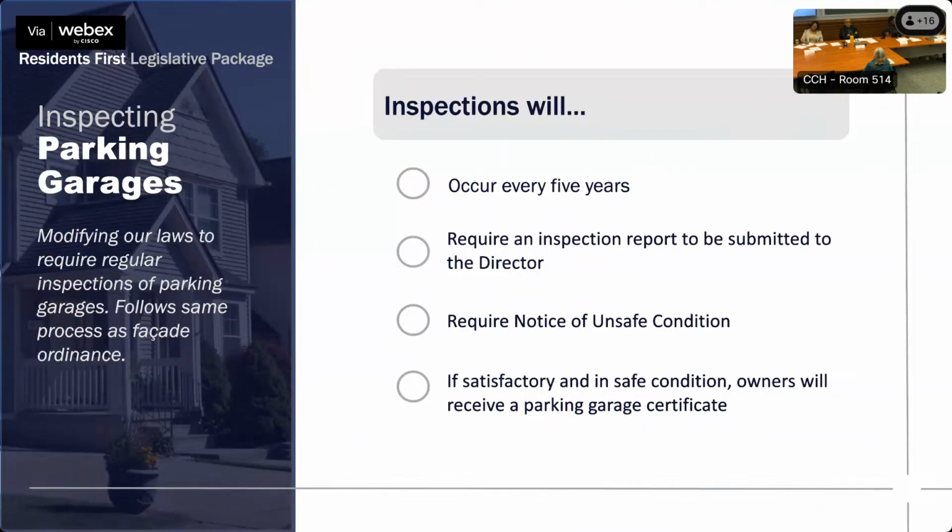Parking garages. This is definitely new. In the past, we would go out and inspect parking garages if there was a complaint. So by the time a complaint would come in, large portions of the infrastructure were falling apart and the garage was not looking safe at that time.